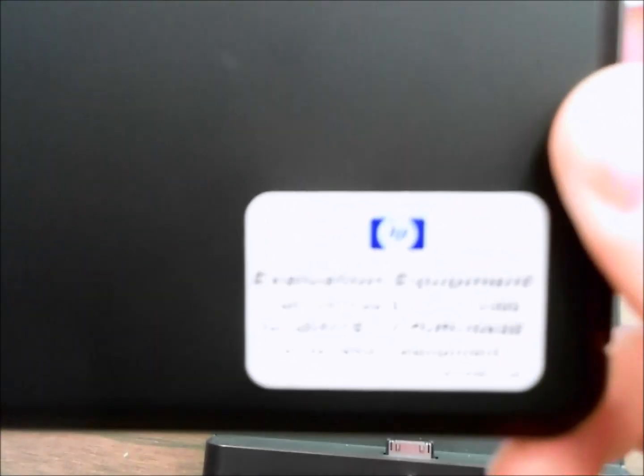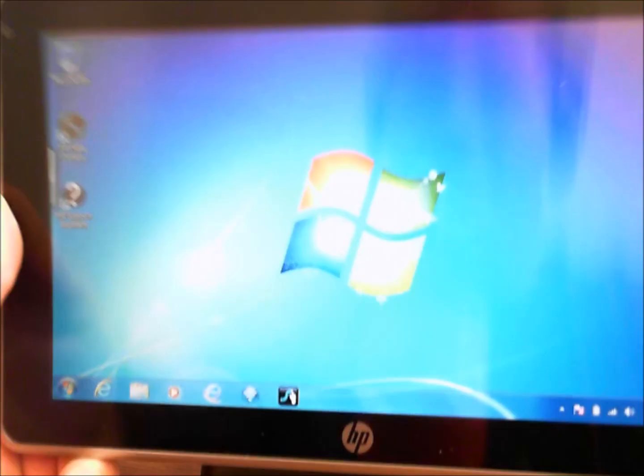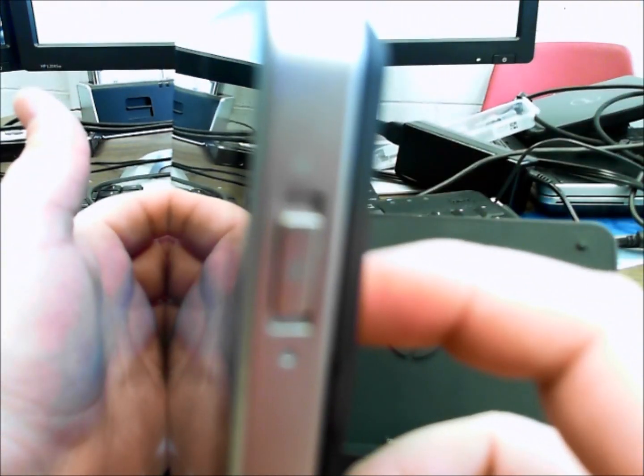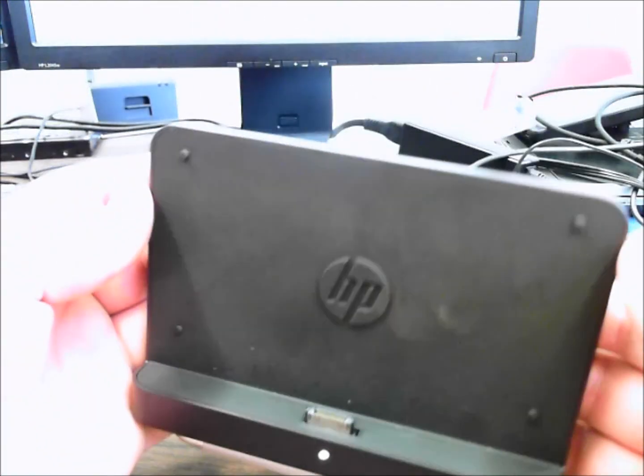Let's see if I can zoom in. Yeah, evaluation equipment. What we got in our evaluation was the tablet here, which is a pretty nice, sleek little tablet. The USB port is on the top there. Ours came with a docking station.